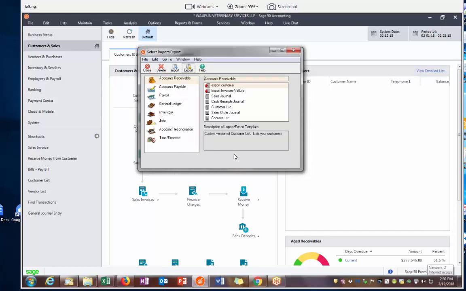Okay, so now we've exported all our customer list from Sage, and in a little bit I'll show you how we can import that into VetIntegration.com and make that available to all of the vets.